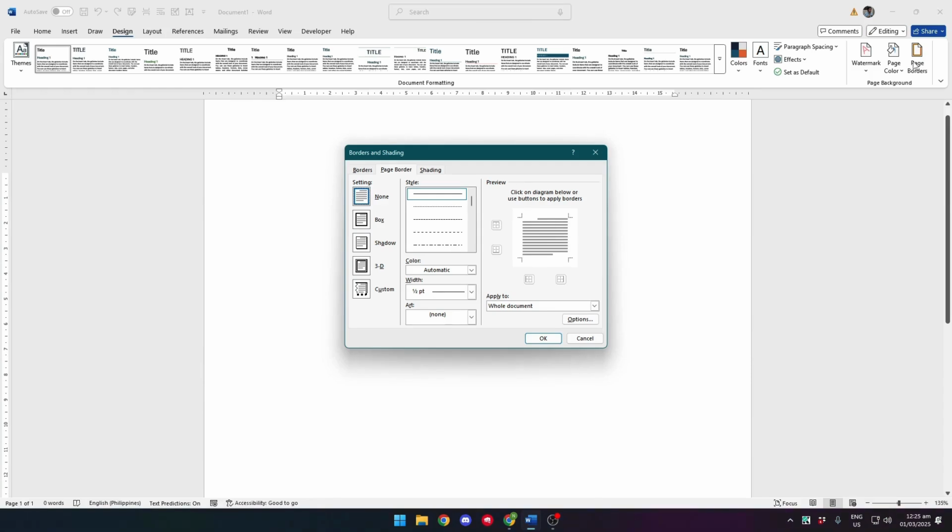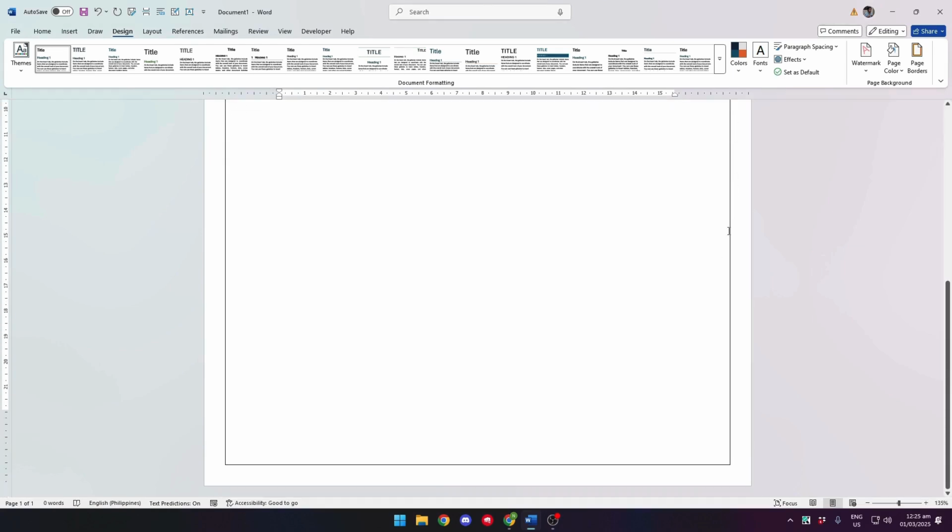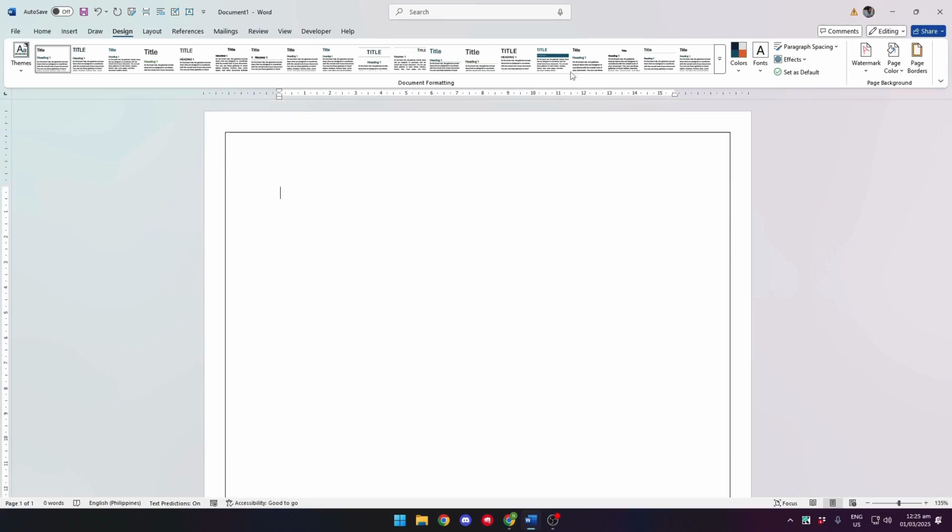border and shading. Now, for this one, let's say that we want to just put the standard box around our page. And what that will look like when we click OK is just a solid straight line along the edges of the page.